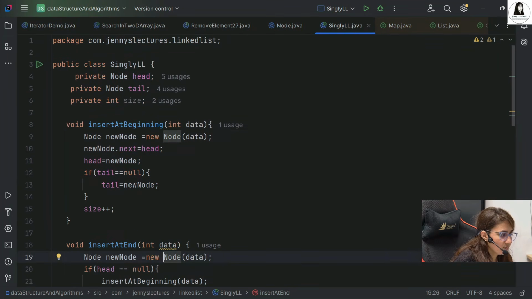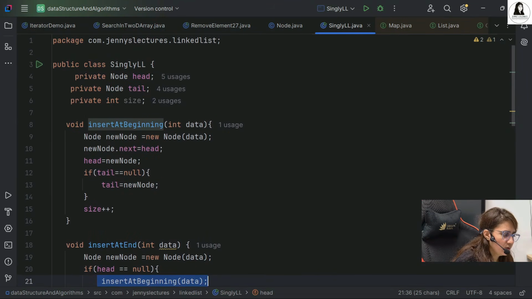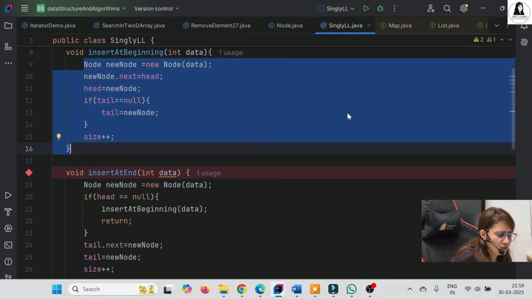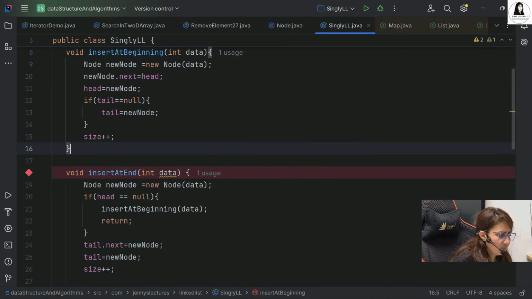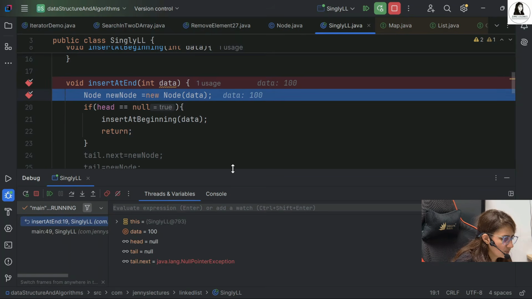Now we have head also, so it is by default null. So if it's null, insert at beginning would be called and we'll call this method, right? And these things will happen. If I just add some breakpoint here, you can do a dry run of this code and you will get it. If I debug this, I just added a breakpoint at insert at end. So you get it, at first insert at end in this method. New node has been created. Data is equal to 100. Head is null. Tail is null.